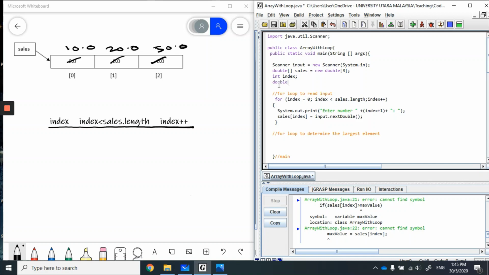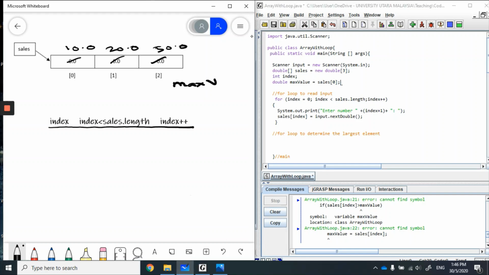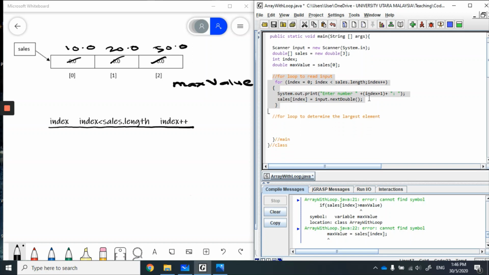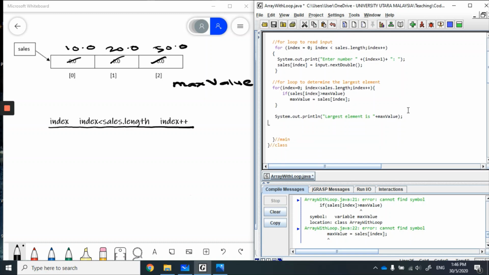To do that, we have to declare one variable called max value, and we assign the value of sales index 0. So for this example, the first max value will be 10. So we have variable max value. The next one is our for loop. This is just to read the input that we have used earlier. So we need another for loop to find the largest element here.